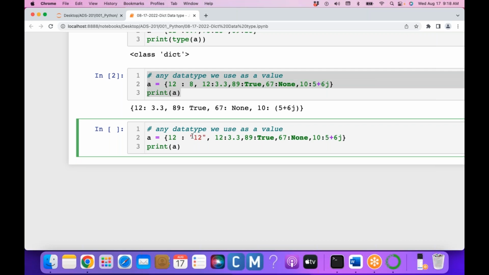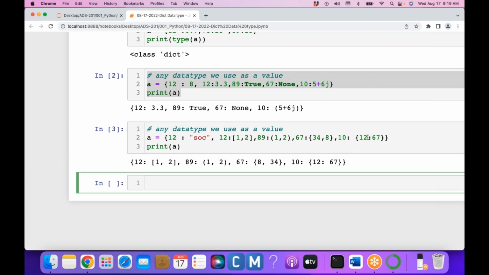Okay, meanwhile we can try to use the string as my value. Okay, and next one, list is my value. Of course we can do, as well as tuple is my value. Of course we can do. Okay, set is my value, and dictionary is my value. So even we can use dissimilar data type elements as the values.